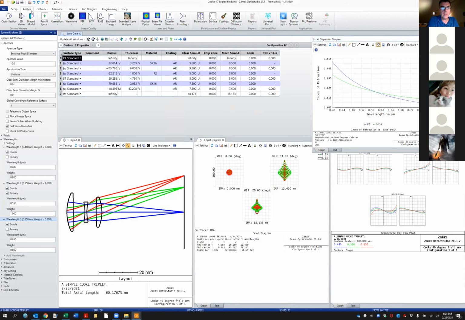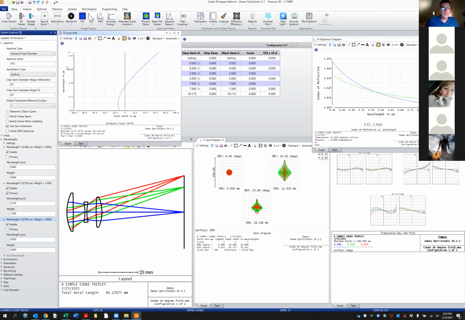Let's go to analyze. And now I am trying to remember where the focal length shift is. Chromatic focal shift. And again, you can see that this has a focal shift on the order of a few tens of microns, the same as the achromatic doublet that I just showed you. Any questions? Anyone? Going once, going twice.